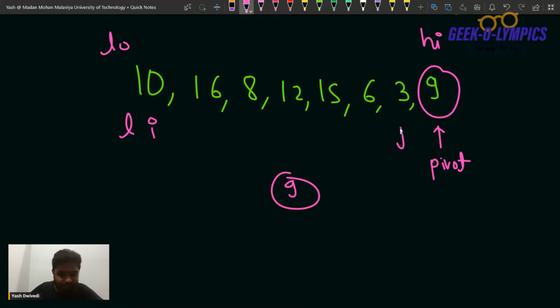Since I've chosen high as the pivot, let me choose this as I, and I will be running from here till this point. I will be changing whenever the requirement is there.